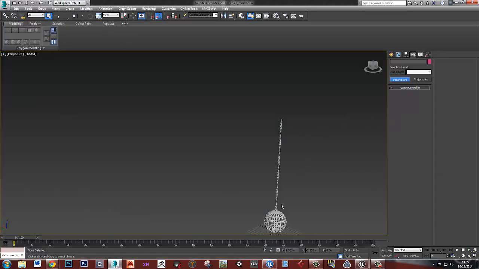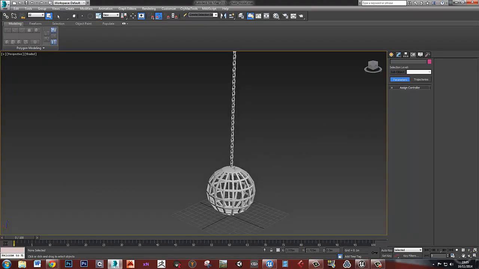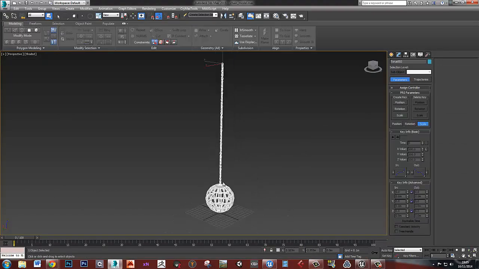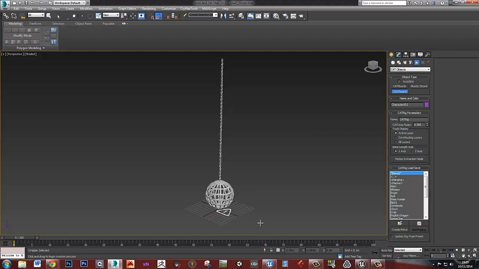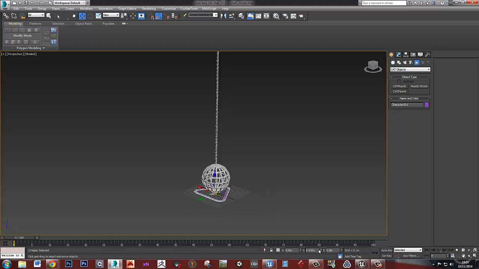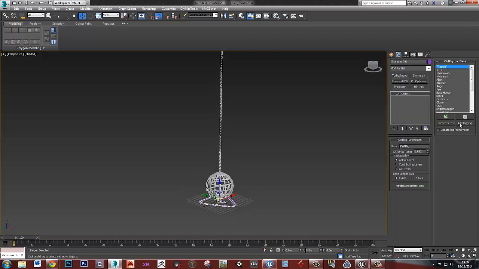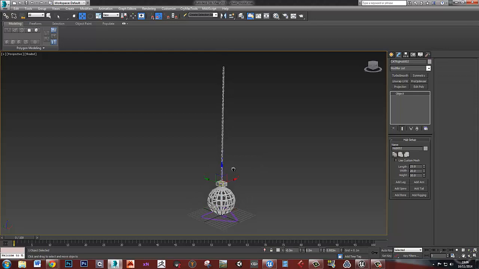So I've got my 3DS Max scene here, and all I've done is modelled this chain. I'm going to show you how I'd rig it quickly. So I'm going to make a CAT rig. It doesn't really matter what kind of rig you make, but I'm going to make a CAT rig. I'm going to set it all at 0, 0, 0 for the base, and then I'm going to add a pelvis, put that to the top, and then from the pelvis I'm going to add a tail.